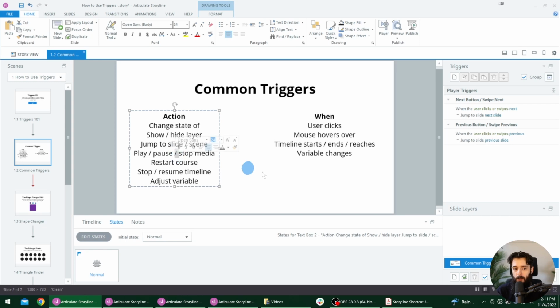Playing, pausing, and stopping media. That's important too. Maybe you have a video playing on the slide, or maybe you have some audio that's playing and you want the user to be able to control when it starts, when it stops. You can use triggers for that and build interactivity around that. The restart course trigger, that can be somewhat popular too. If you execute that trigger, it basically just resets the whole thing. It brings you back to the first slide in the course with everything reset like a fresh load.